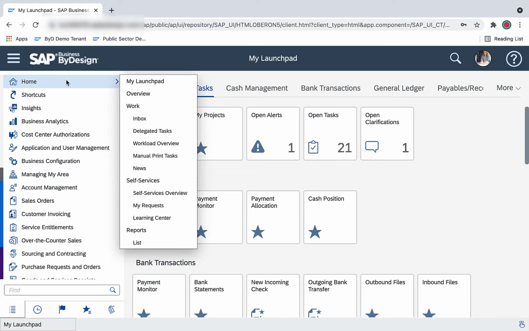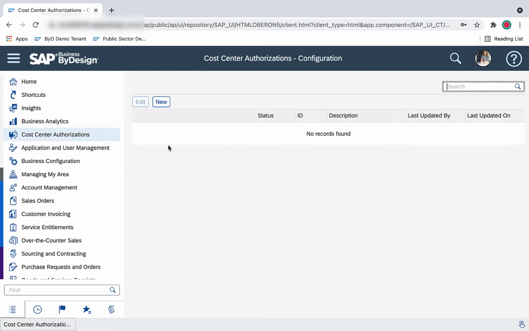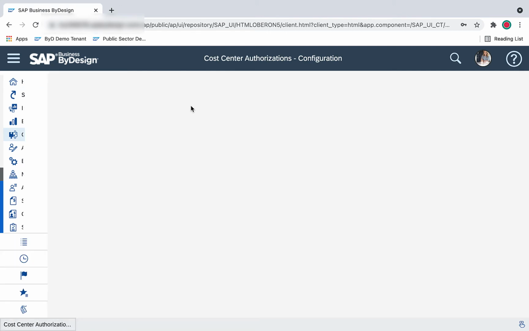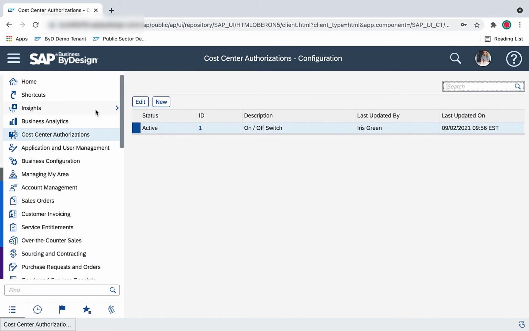We are logged in as Iris Green, who is a standard Business ByDesign demo user. We are going to now go to the cost center authorization. It has a very simple configuration. It is functionally an on-off switch where you're able to turn the functionality on or off in your system, and then we're also going to be able to have a cutoff date to define which transactions before or after that date would have this authorization. Of course, it is going to track updates to this configuration as well.